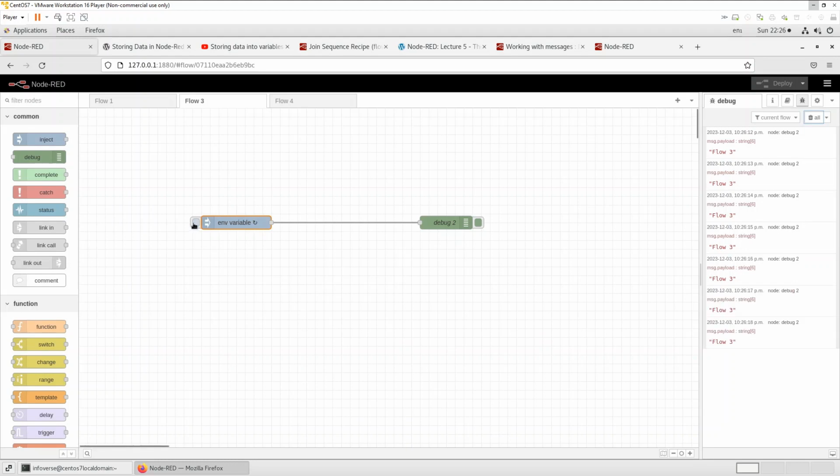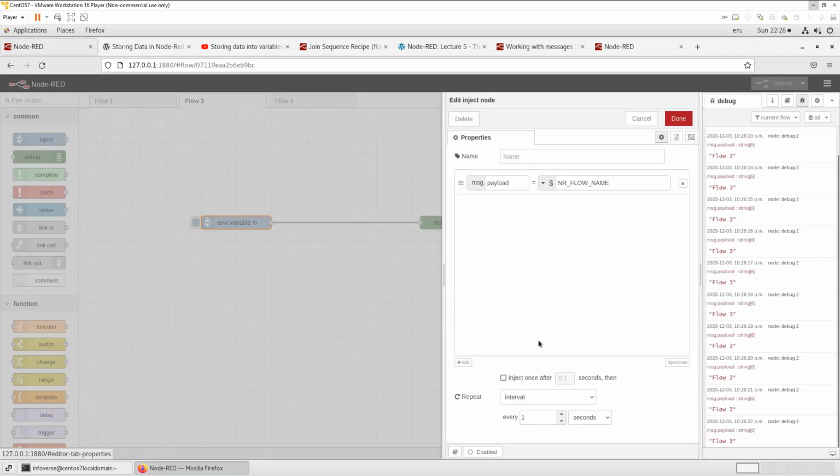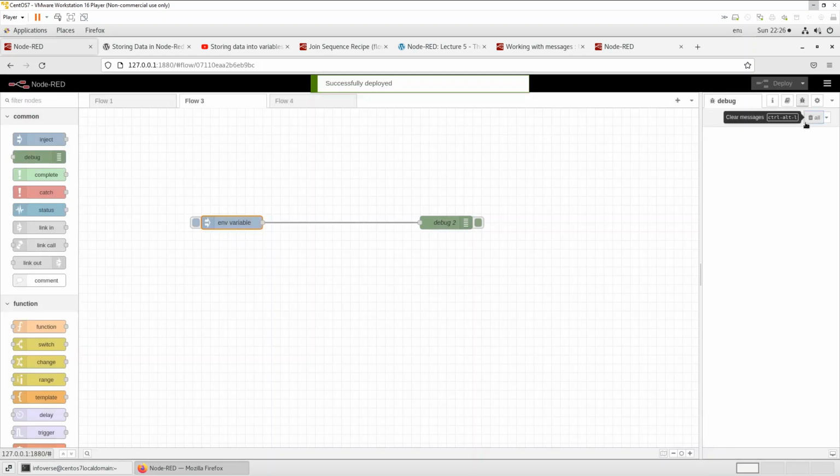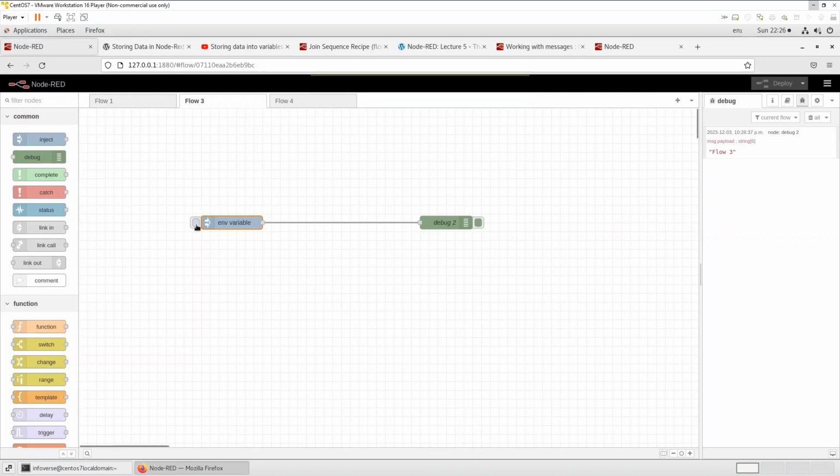When I run this, sorry about that, let me just stop the previous random number generator, and just do that and redeploy, and let me clean up so you're able to see. So as you can see, it's simply reporting the environment variable, which happens to be flow 3, where we are actively working right now.